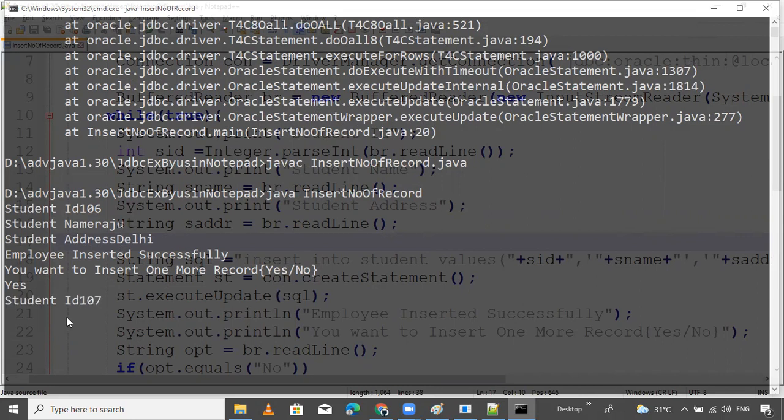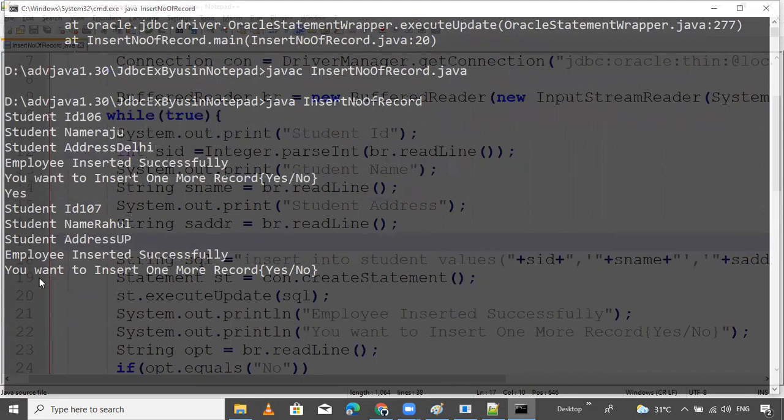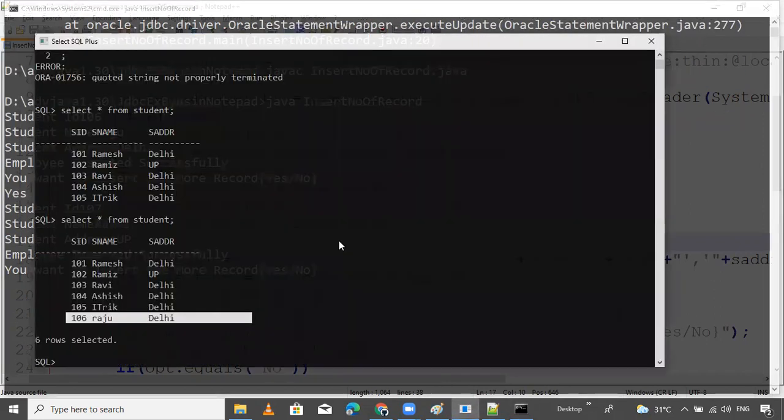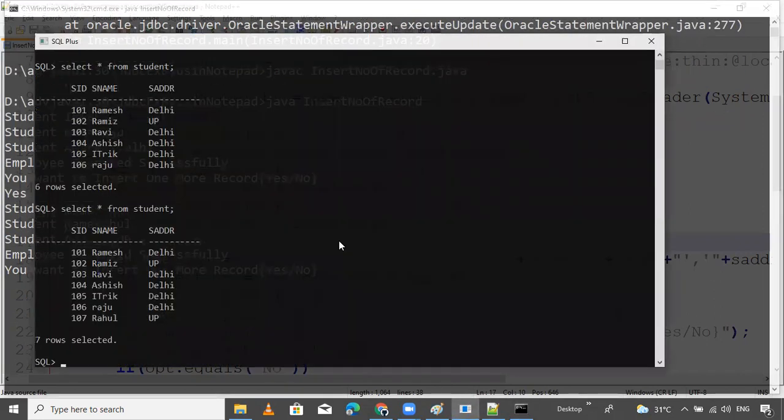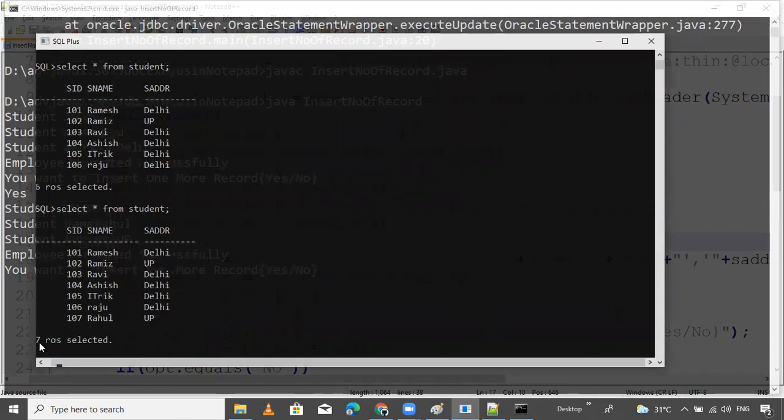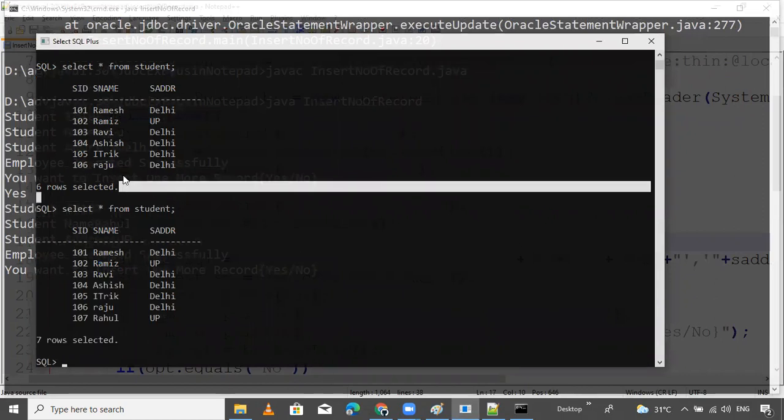I want 107 student no, student name like Rahul. Rahul is good. Student address, suppose here we print UP. Good. Now again check whether the record is inserted or not. I will check. 7 rows. Now it's 7 rows. Before it was 6 rows.